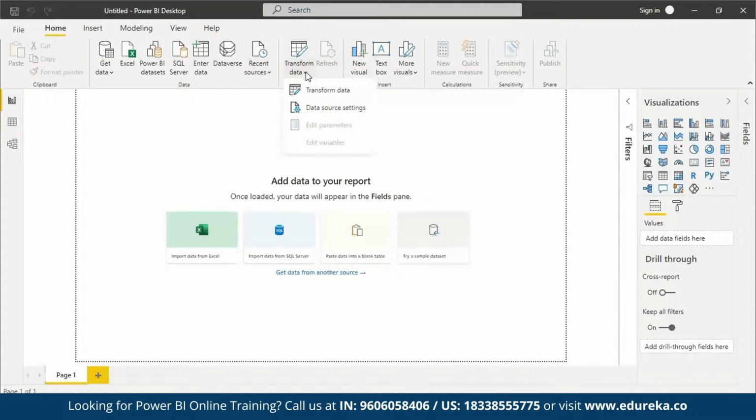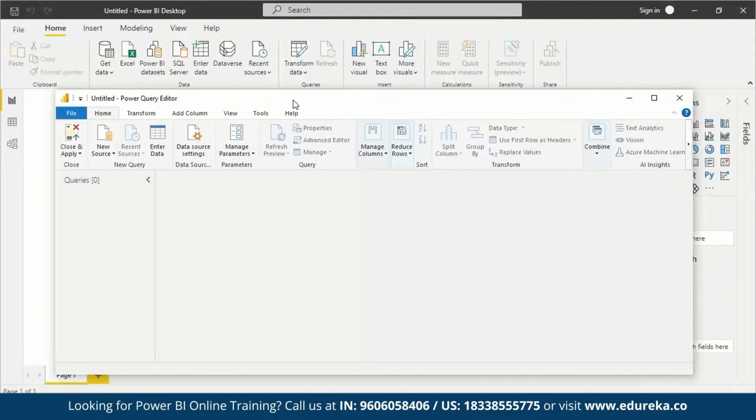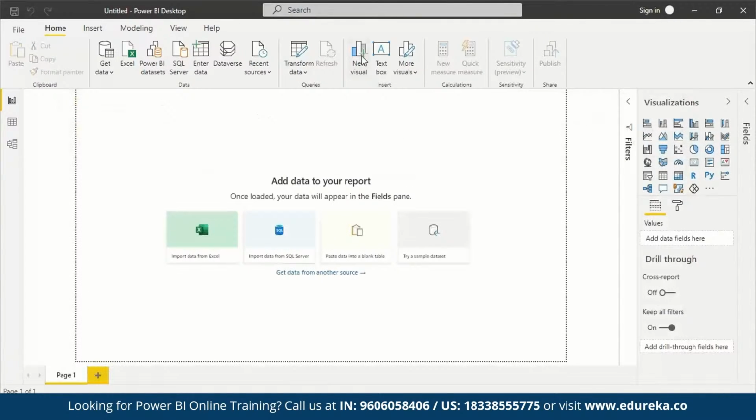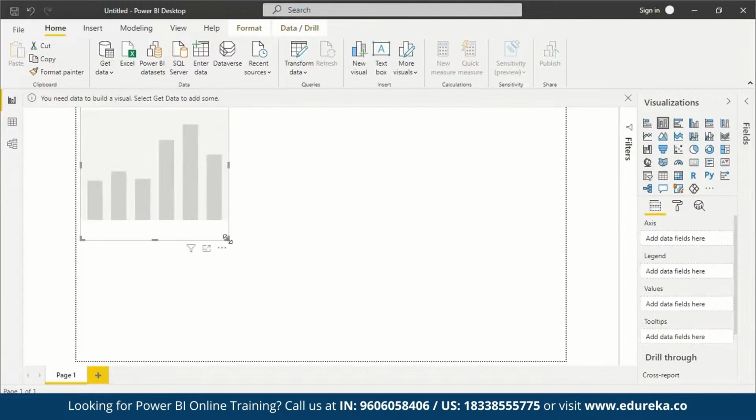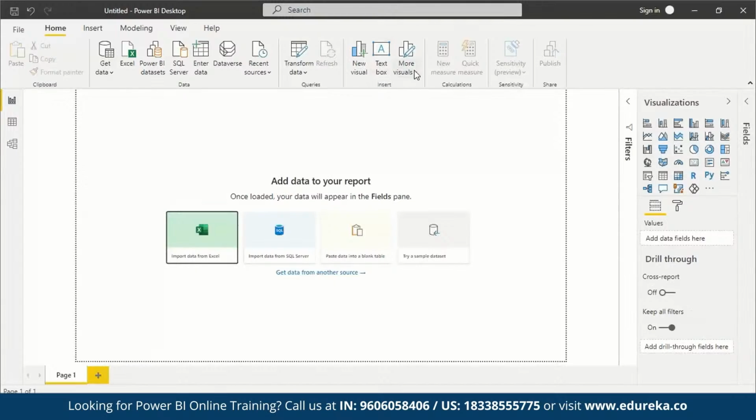You can also transform data. Okay. So this is a really interesting option that is present in Power BI. You can add queries and transform data as you'd like to. So this will allow you to do that, right? Transform data. And moving on, you can create new visuals, you can add a new text box, you can create more visuals, and a lot of things. So I clicked create new visual and it just created a new visual for me. I'm just going to remove this for now. Okay. And you can create new measures. There's an option for calculations, there is an option for sensitivity, and you can also publish it, you can share it with your friends. So these are a few options that are available at home.